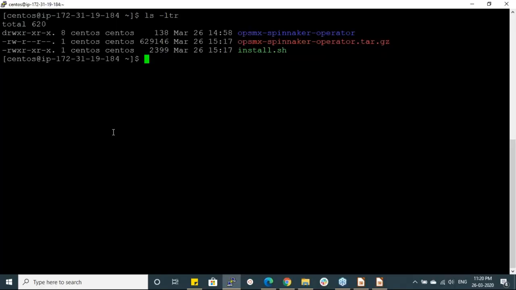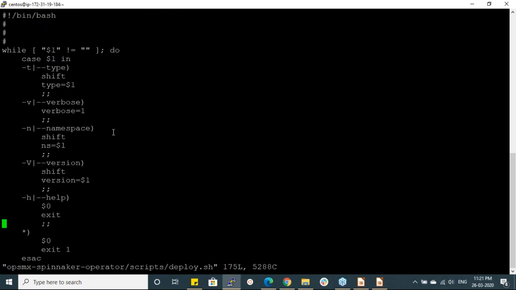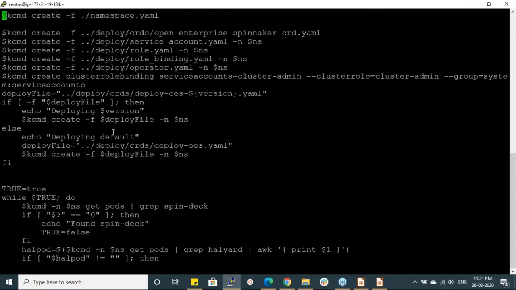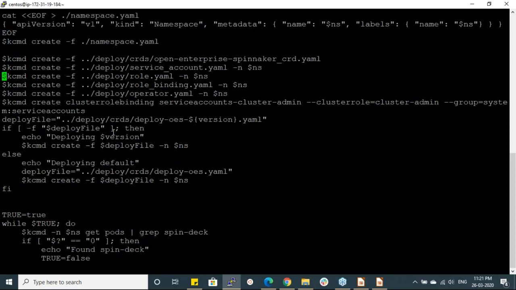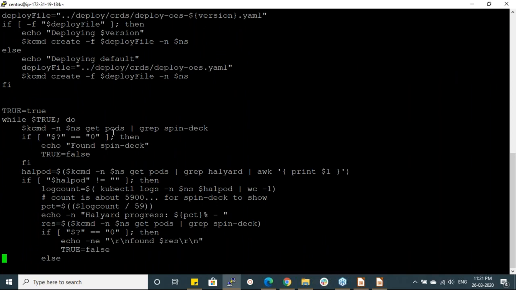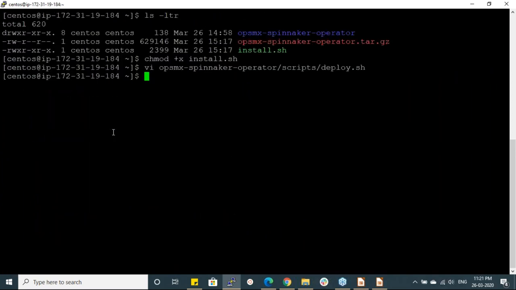So let me quickly go ahead and start off with the installation. And while this installation is happening, I'll also walk you through how this deployment can happen in an OpenShift environment. So let me initially show you how the deployment is getting created. It's creating a CRD, the custom resource definition, the service account, assigning the roles as required, and creating the operator and all. And it goes ahead and deploys Spinnaker. So let's see how it does right now.